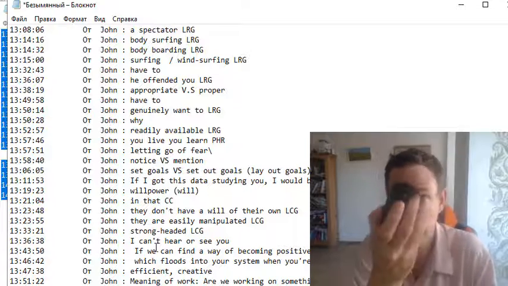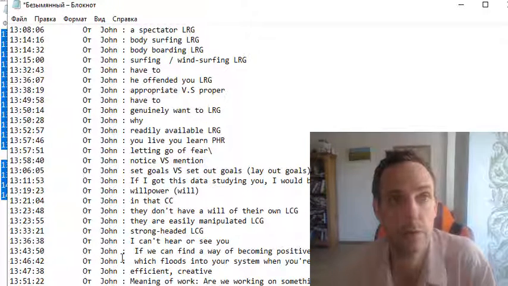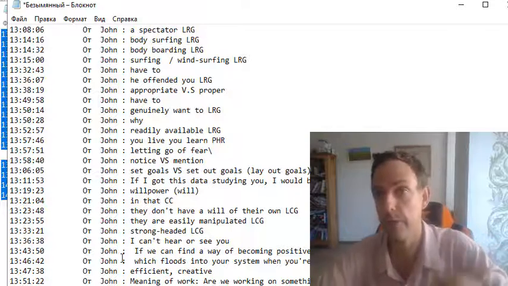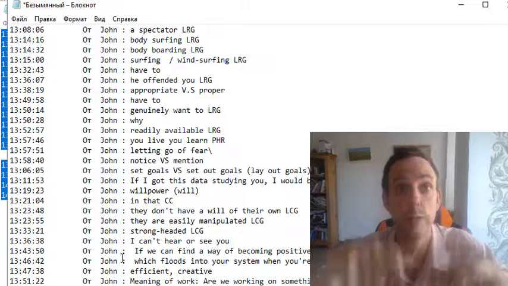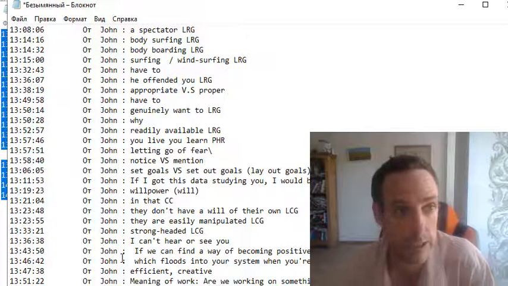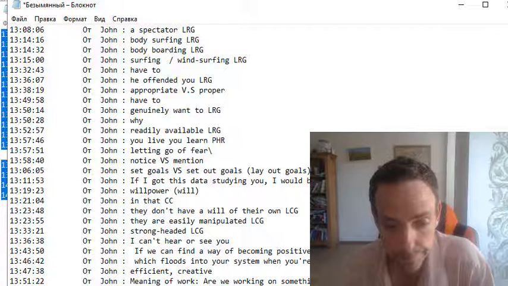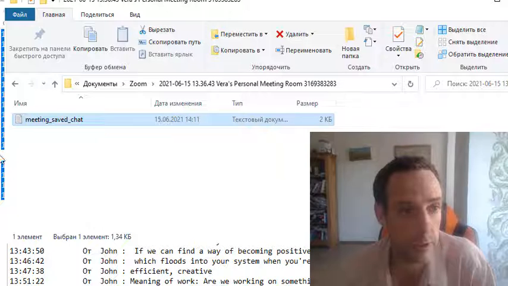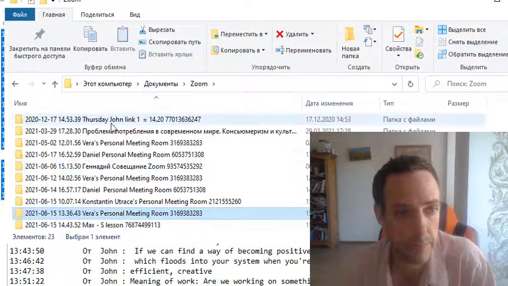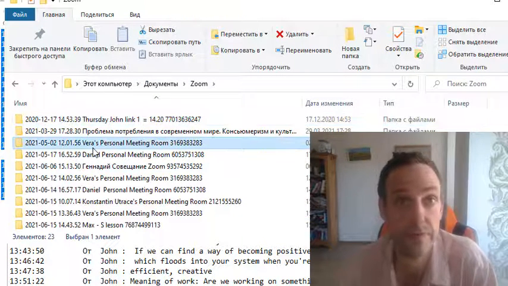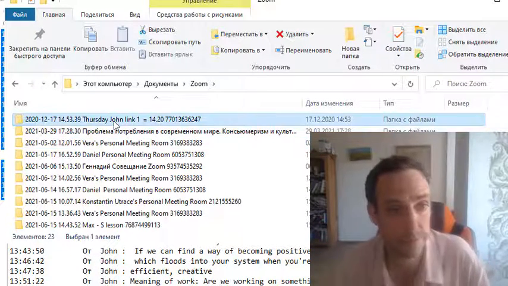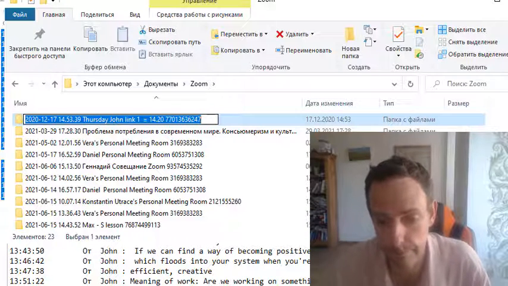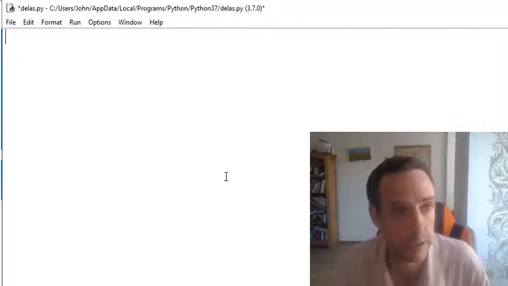So I can do this using my mouse, but to do it for every lesson with Vera, and then every lesson with Constantine, and then every lesson with Gennady, I can automate this process using Python. So what's the first thing that I need to do to automate this process? The first thing I need to do is look at the file name and see if the file name has Vera. If the file name has Vera, I want to open the file.